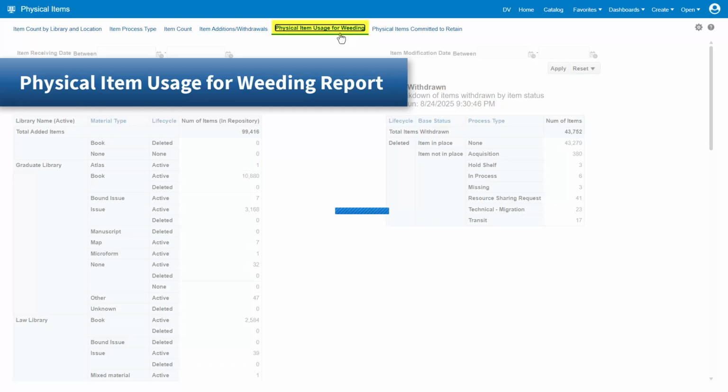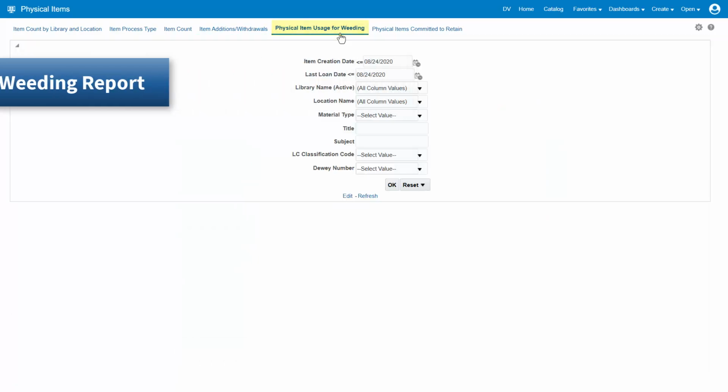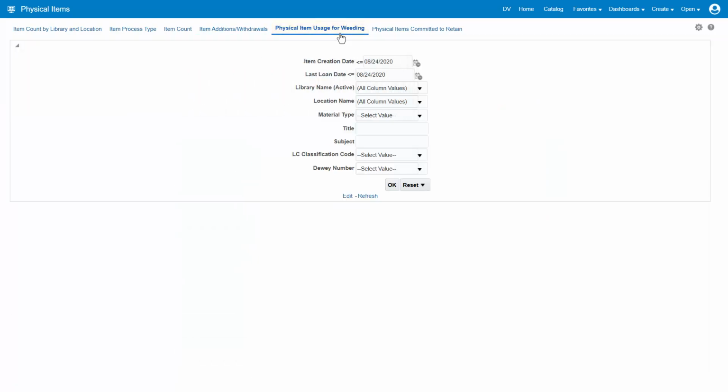The Physical Item Usage for Weeding report helps you identify physical items for removal or weeding from your collections by showing which items have been loaned infrequently or not at all. You can search for items by many criteria, including library and location. Most importantly, you can filter by the last loan date.